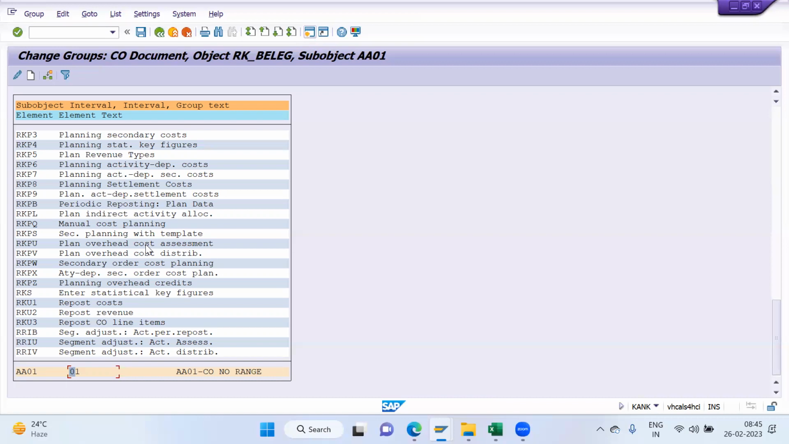Because CO number ranges, we don't concentrate on them much, normally in a live environment also. We make it plan separate, actual separate, settlement separate. Normally they give standard, but if there are limitations, that will control. I faced this issue: one of the previous consultants gave 1 to 1000 to this plan. It crossed, and it gets a dump at the time of posting. Each and every transaction gets a dump because the number range is not there.